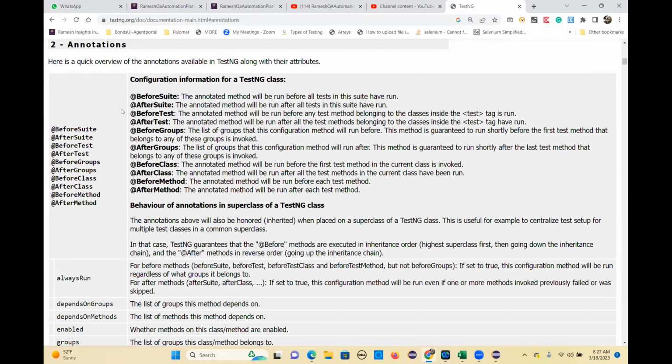So click on annotations. You can see all the annotations. @BeforeSuite, @AfterSuite, these two are paired up. These are suite level. Before test, after test, before groups, after groups, before class, after class, before method, after method. These are the annotations which are very, very important for us.